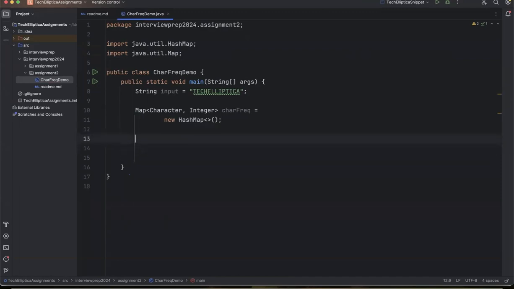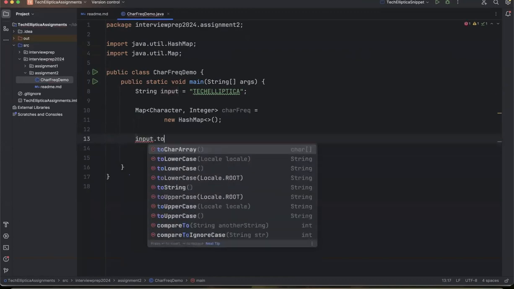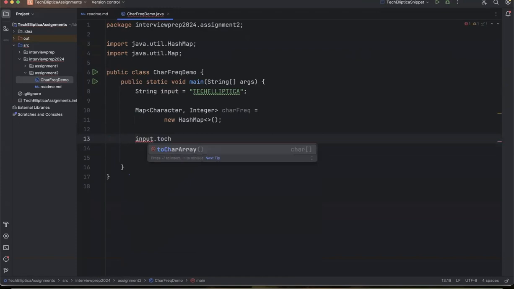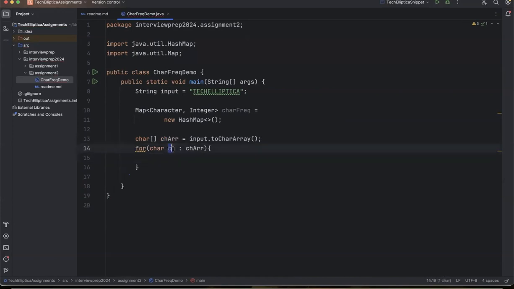Now I'm going to create my character array. The method name is toCharArray, which is present in the String class. Once we use toCharArray, it will return a character array, and I'm going to save that character array inside a variable. Now, in the for loop, we have to iterate over this character array. Every time I iterate, we get a character as ch here.